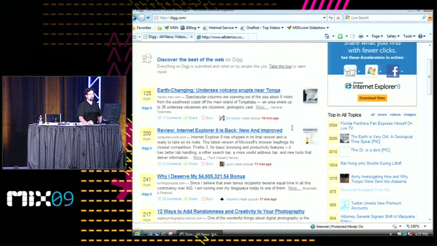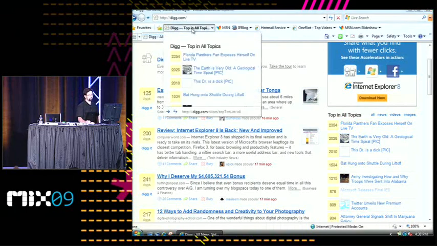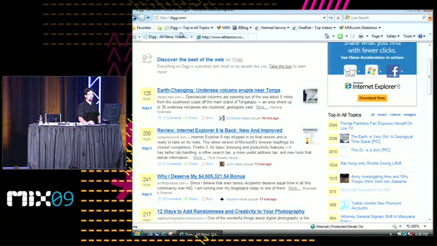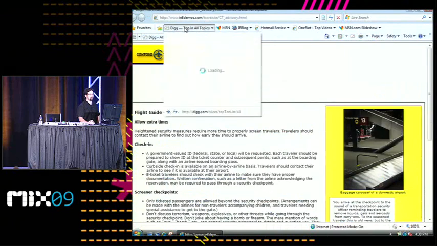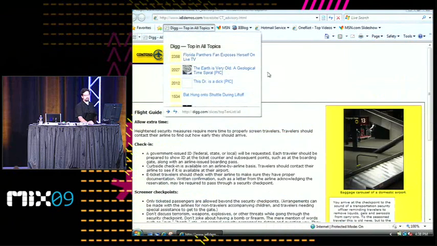I can add this to my favorites bar. It shows up at the front of my address bar. And again, it's bold. So whenever there's something new to show, I'll see it. And no matter where I am, whatever site I'm on, I can come back and see the latest Digg slices.